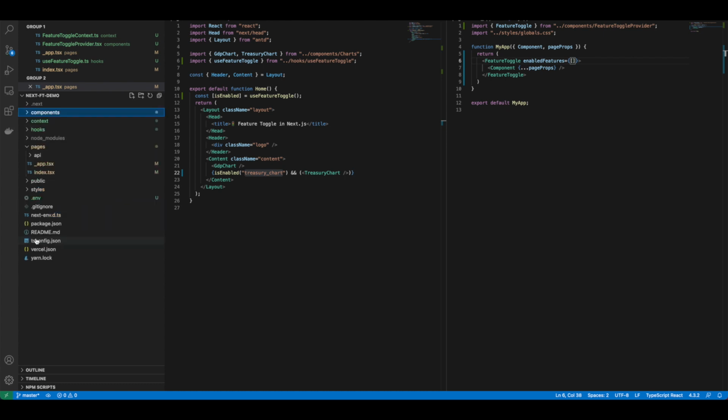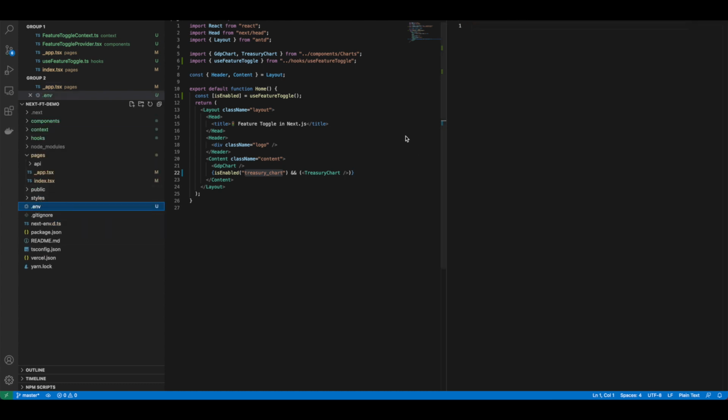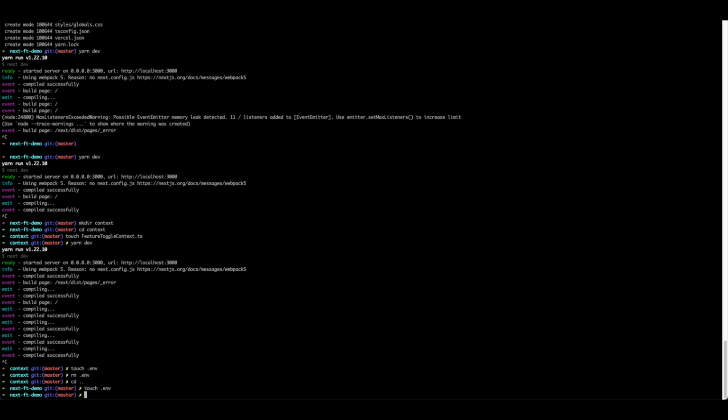As you can see, I have a new file here called .env, and I'm going to define here a new variable called feature treasury chart equals false. Let's save it. And now I'm going back to console to restart my development server.